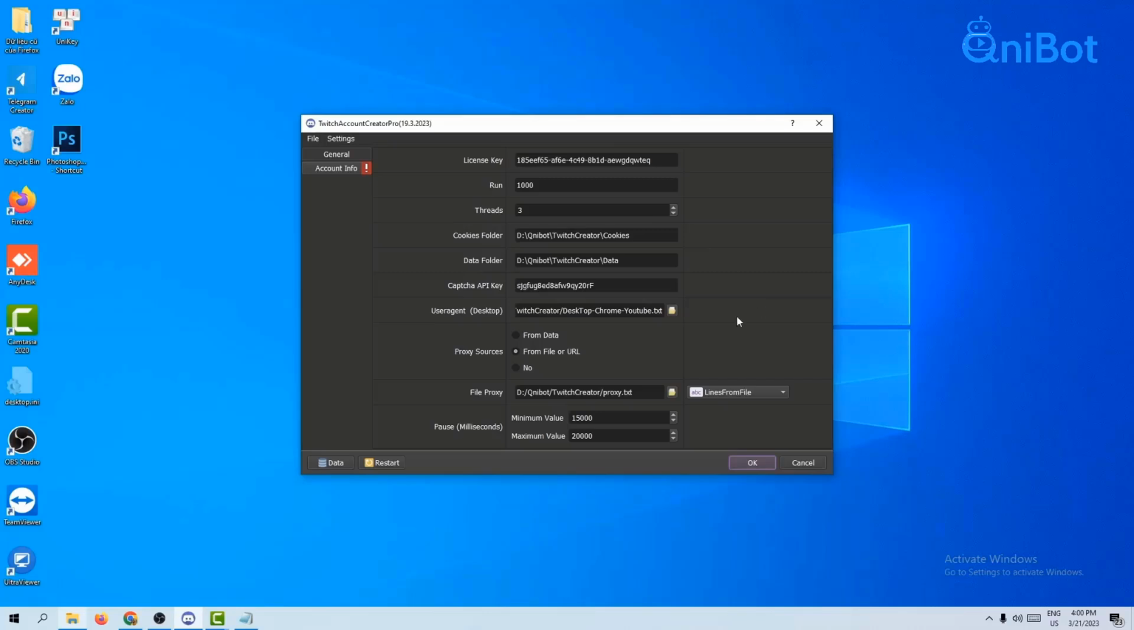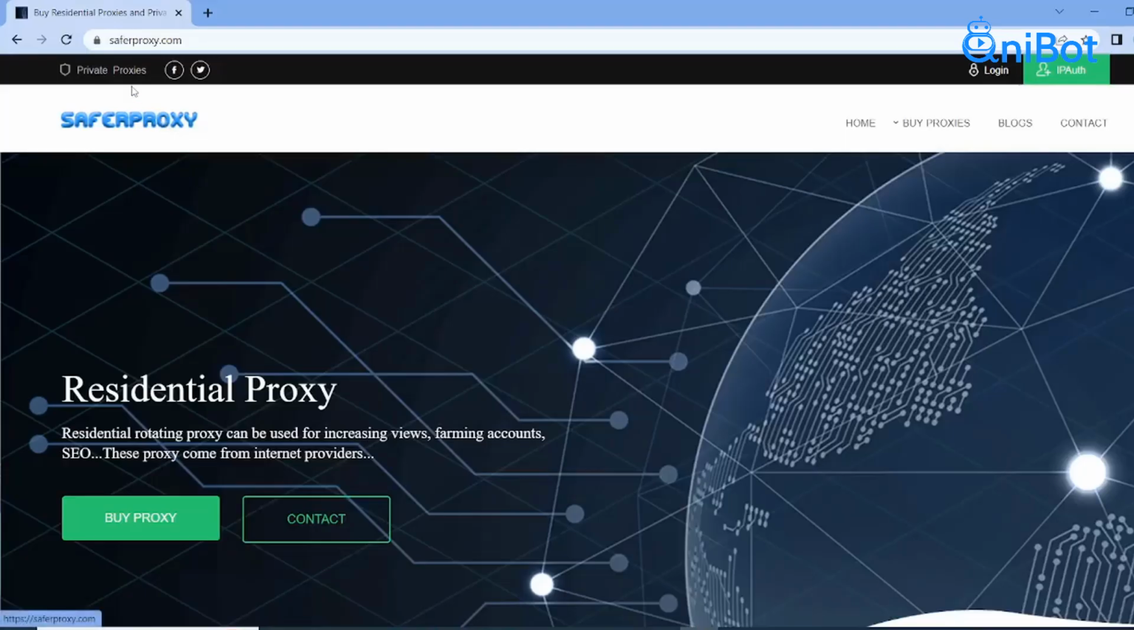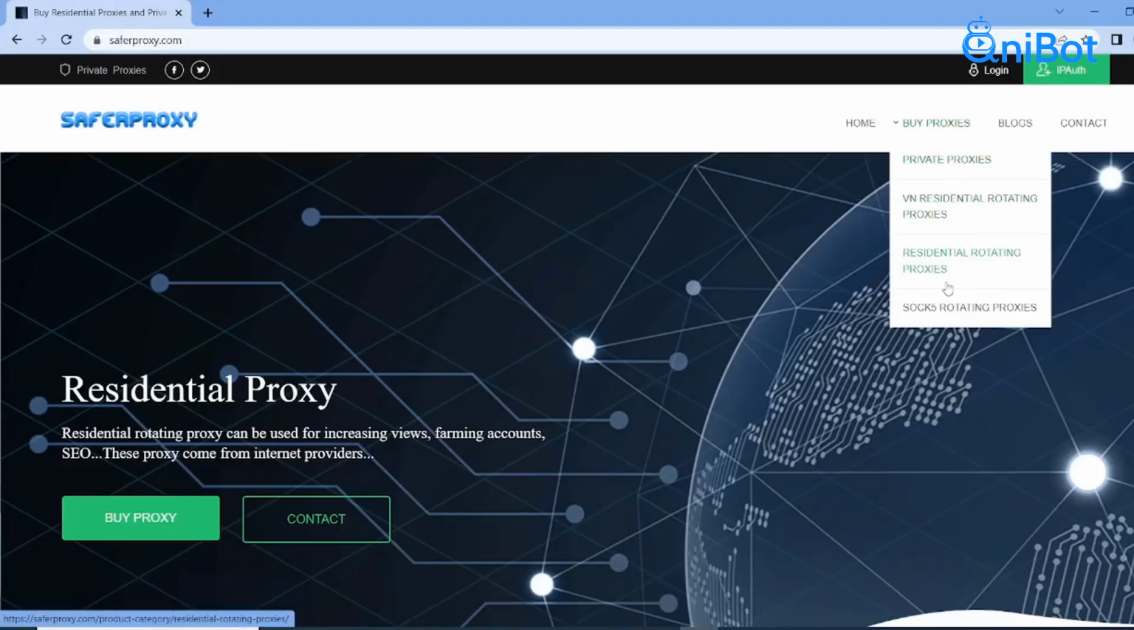In case you don't have proxy or you do not want to use proxy, you can select No Proxy Sources here. The bot will use the IP connected to your PC to run. You can visit saferproxy.com to rent safe and cheap proxy.